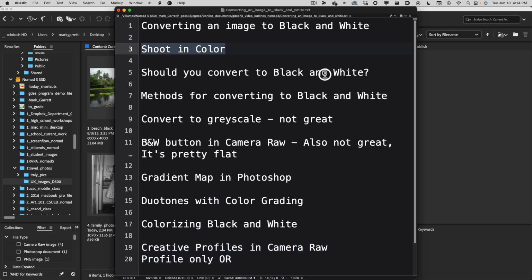So a couple little things before we start. Even if you want a black and white image at the end, you want to shoot in color. A lot of cameras have black and white settings, some of them do anyway. But you want to shoot in color because you're going to get a better result that way most of the time anyway. And if you shoot in black and white, you're kind of stuck with that sometimes, depending on the camera. So shoot in color and then convert after.